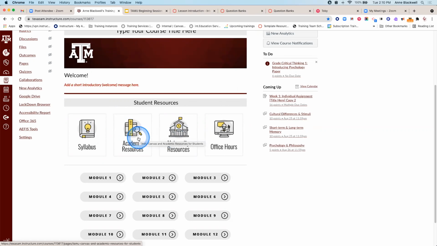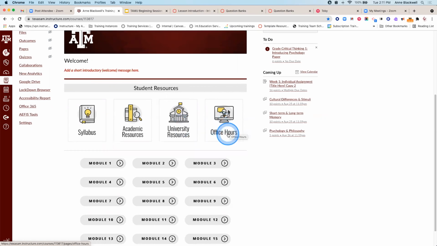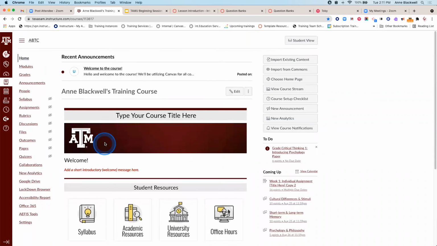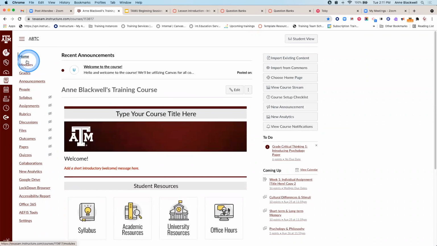Also, the student has academic resources and university resources. And then, of course, you can customize your office hours over here as well, just at a click, okay? Also, down here, we have our module links that go into our module. So students have a choice. They can either come down and click on these buttons to go into the modules, or they can come up to their course navigation and click on modules on the module link itself.